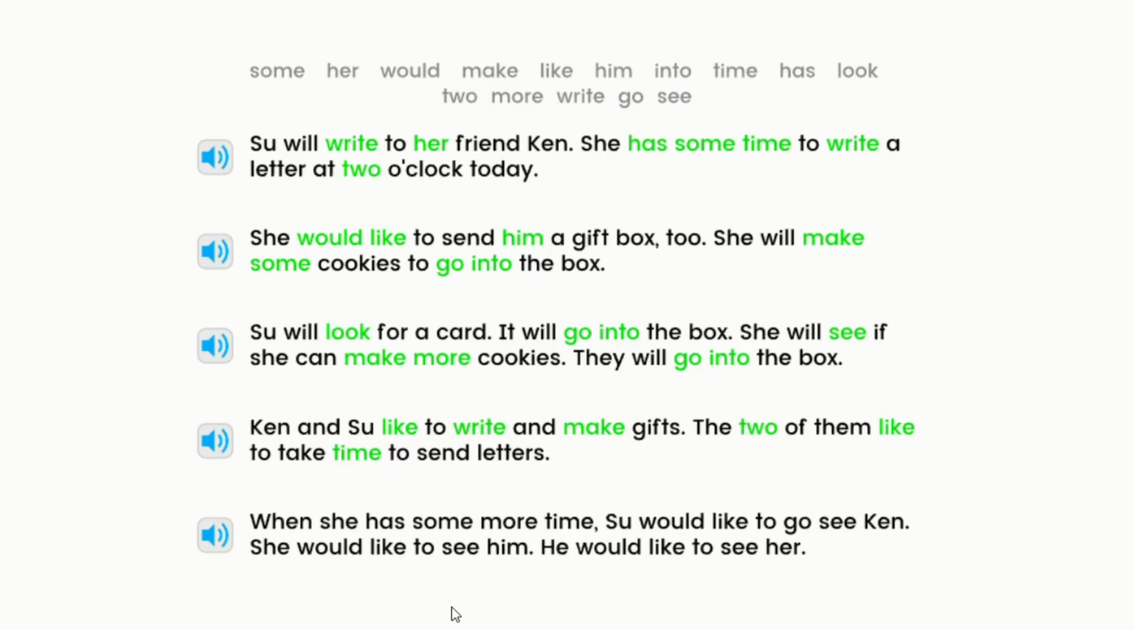When she has some more time, Sue would like to go see Ken. She would like to see him. He would like to see her. Great job!